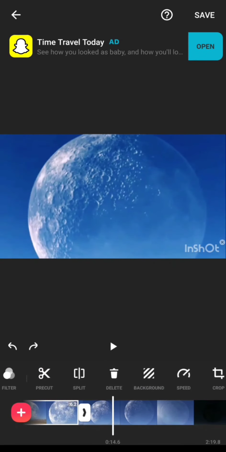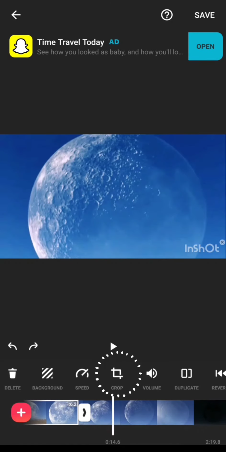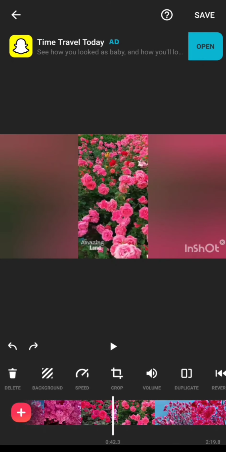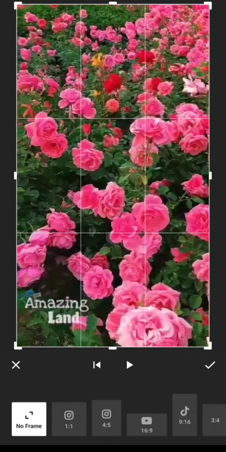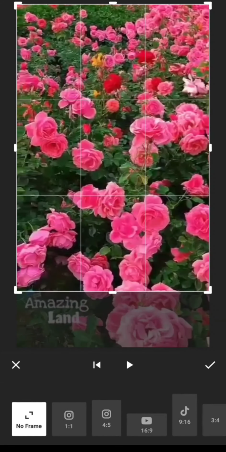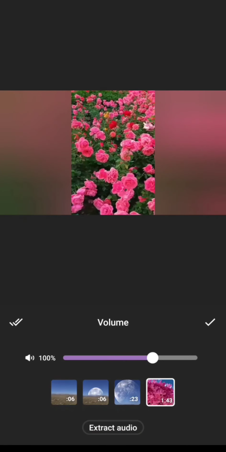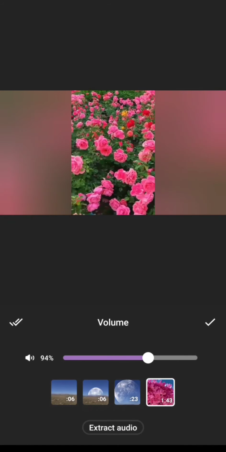Again, we are going to the next option, that is cropping the video. It's one of the major features. Suppose I am going with my second video, whatever I have taken over here, already a watermark is provided like Amazing Land. I have to remove that. Then just by cropping that part, I can remove it. That watermark will be removed. The volume button, I have already shown you. If you want to increase the volume, we can increase it.